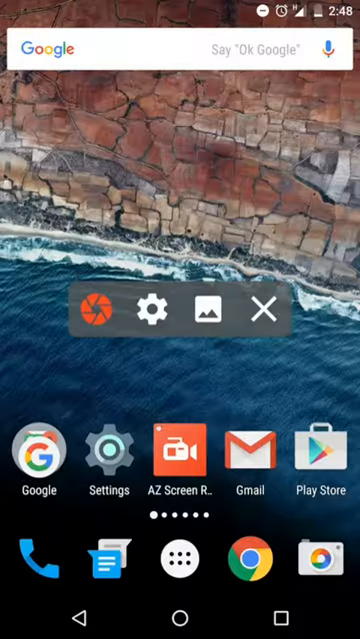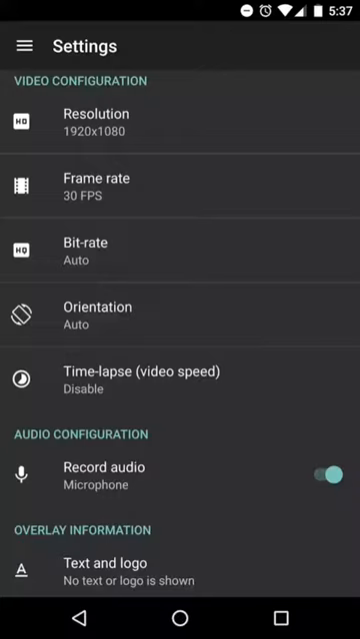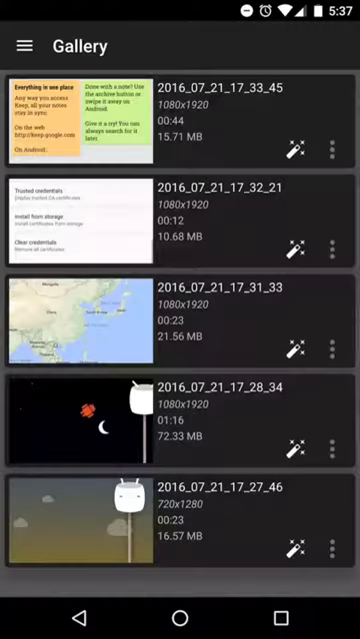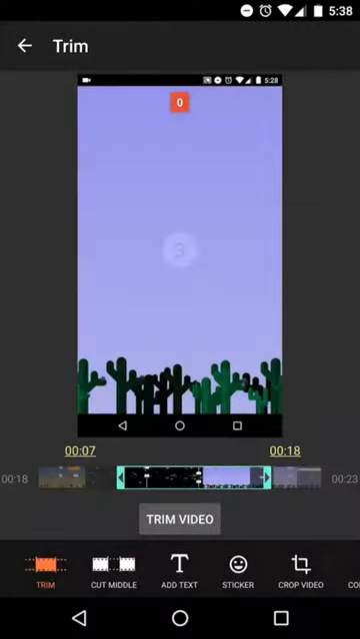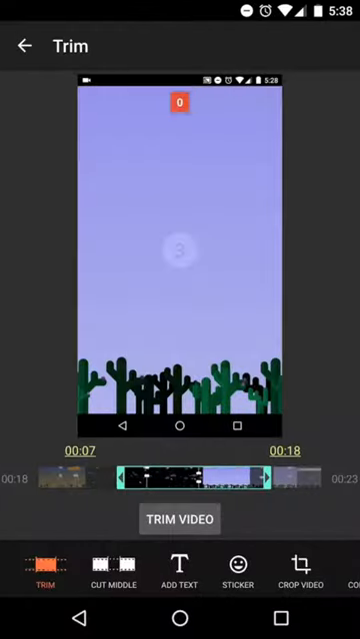If you want to record, you can record from the link or screenshots or settings, or you can open the settings and go to orientation. You can change the orientation, bitrate, frame rate or resolutions, or you can go to gallery or edit the videos. But make sure you have paid for that. Like if you want to edit the videos from the middle, then you have to pay for that.